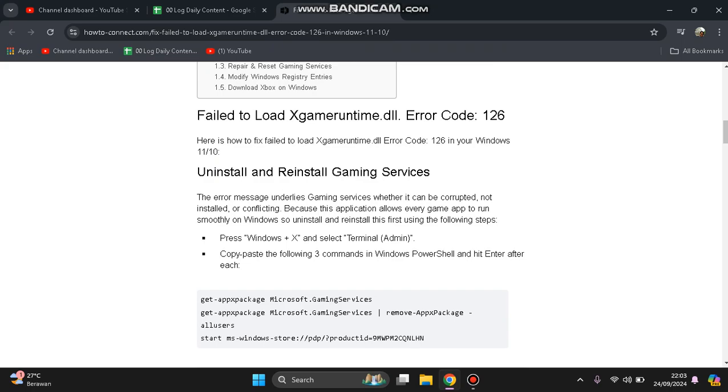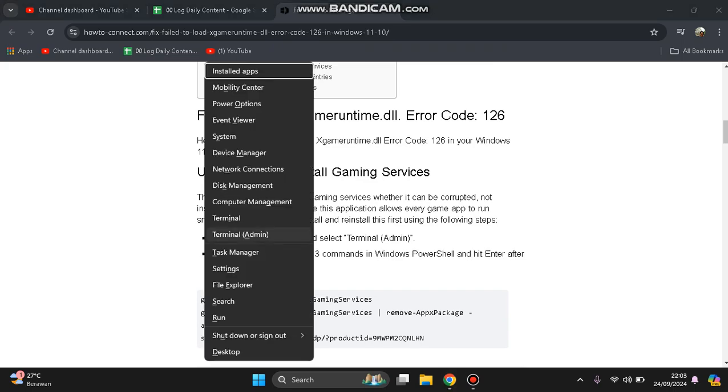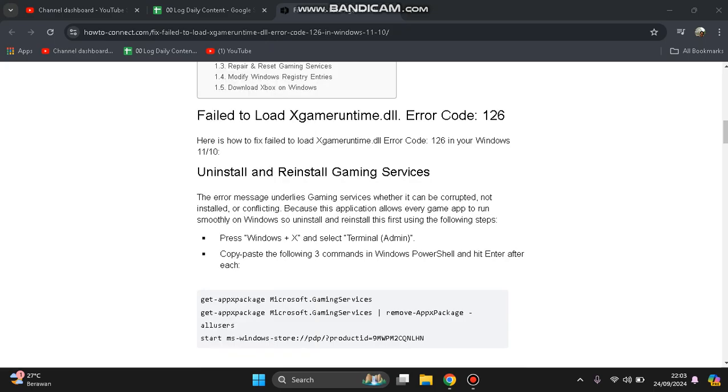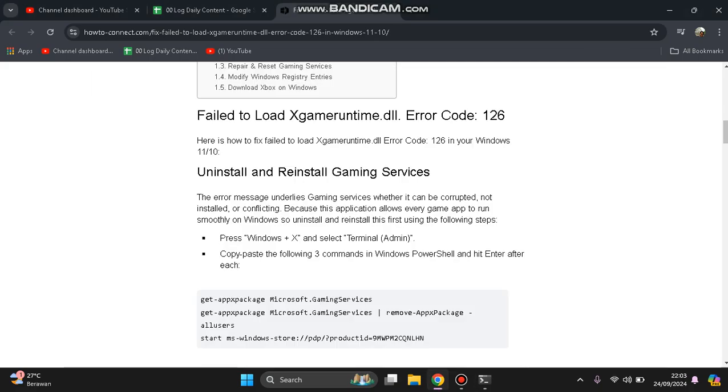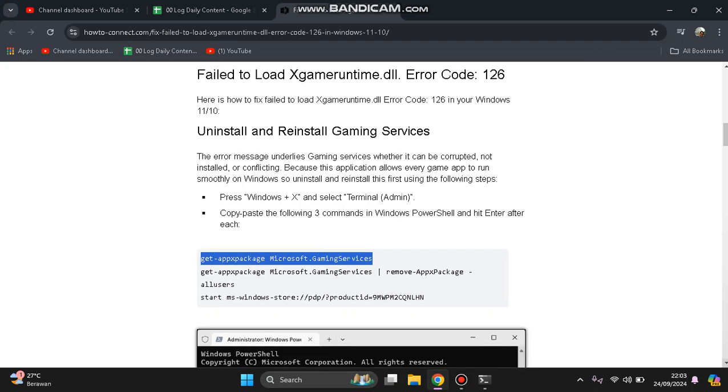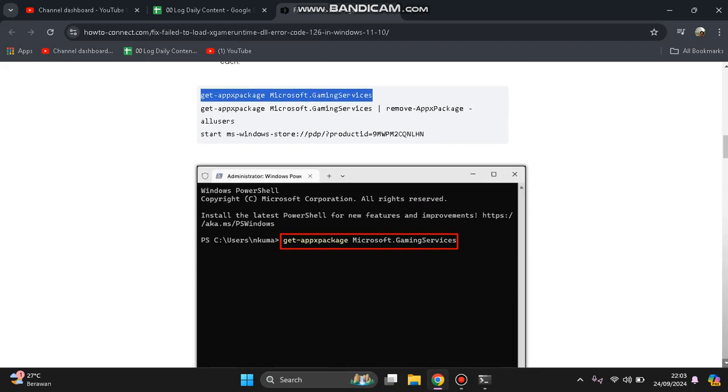You can uninstall and reinstall gaming service by pressing Windows X and selecting Terminal or Windows PowerShell here. Not the CMD, not the command prompt, but the administrator Windows PowerShell. Here in Windows PowerShell, you can copy and paste the following three commands. Hit enter after each. This will uninstall and reinstall gaming service. Here we go.